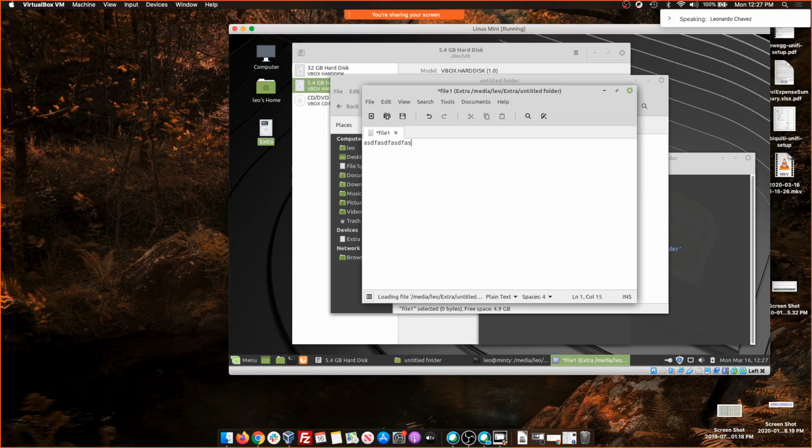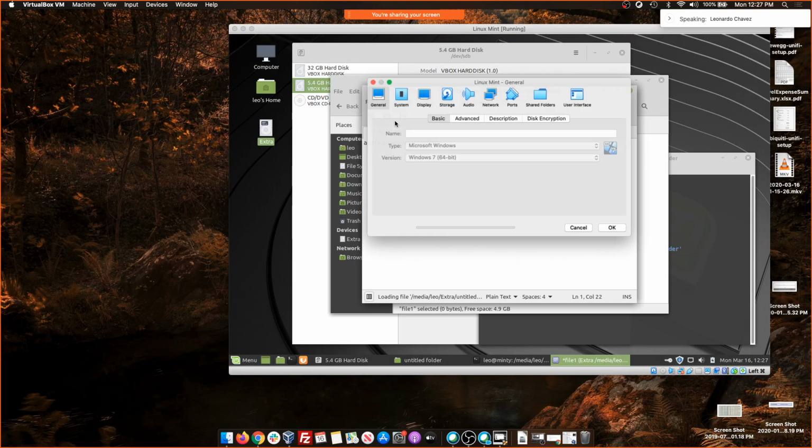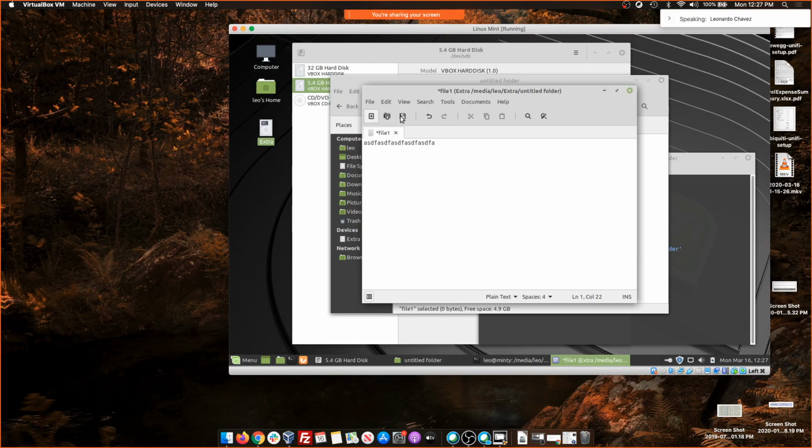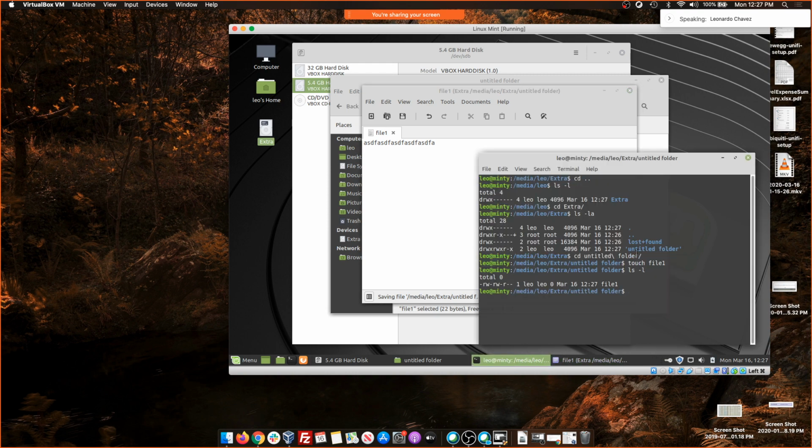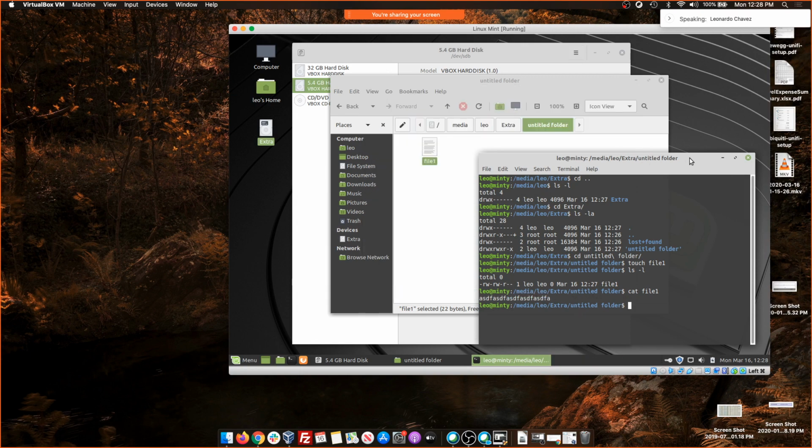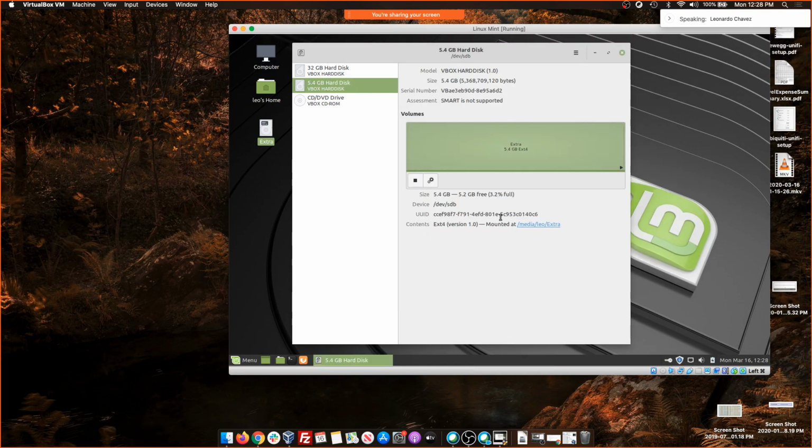If I add some text to it, save that bad boy. You can come to the terminal, cat, and you can see that stuff that I typed. Right? It's always nice to have a visual for all of these crazy command line things that I'm doing. And that's it.